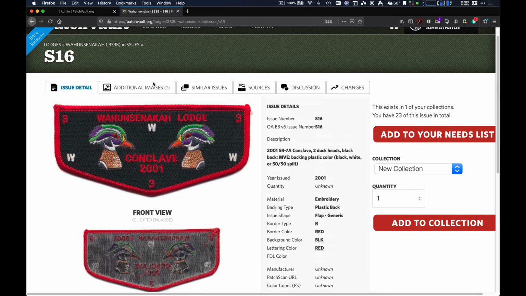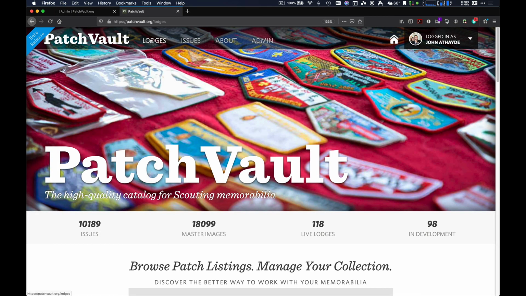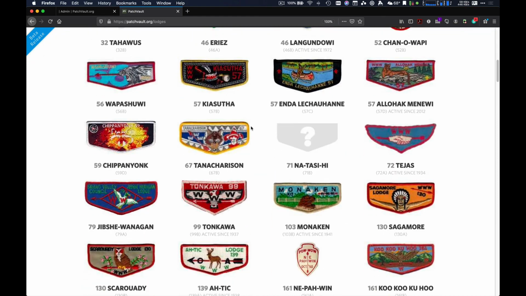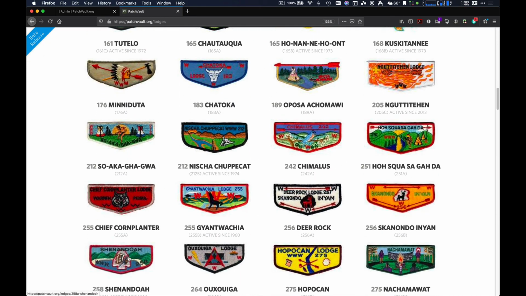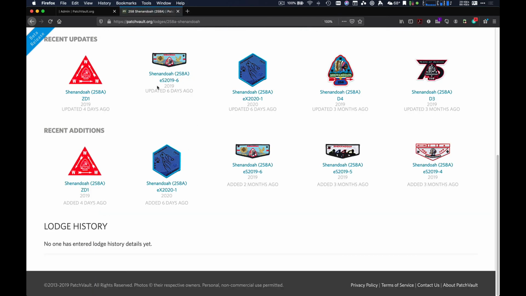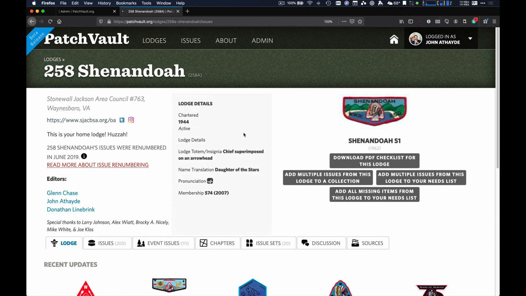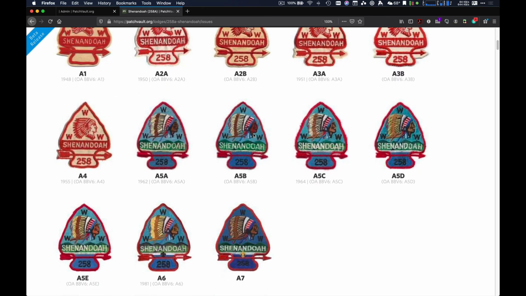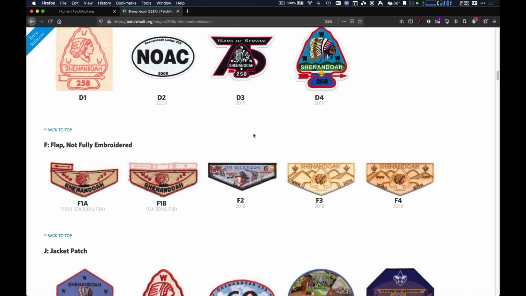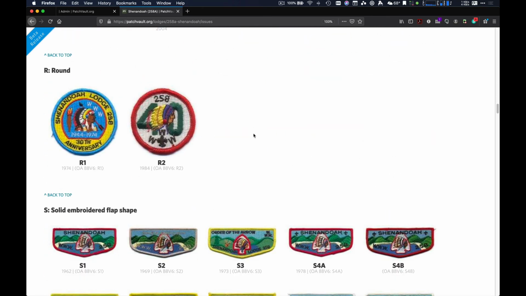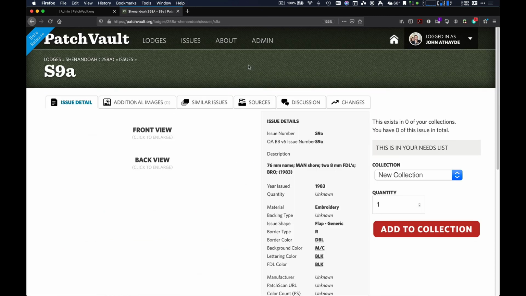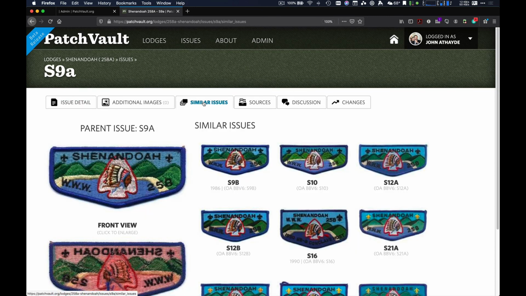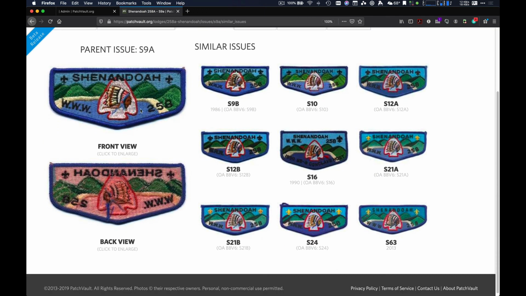So if you look here, we'll go back and look at Shenandoah, and you can see how this shows up. Here we are. And we'll go to issues, and we'll scroll down to let's look at one of the blue bordered brotherhoods, because there's like about 12 of those. So we have a whole bunch you can see just right here. So if I look at the S9 and I go ahead and click on similar issues, here's the S9, and then here's issues that I've associated with it.